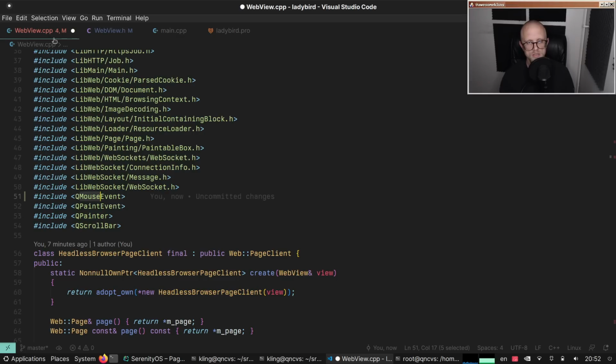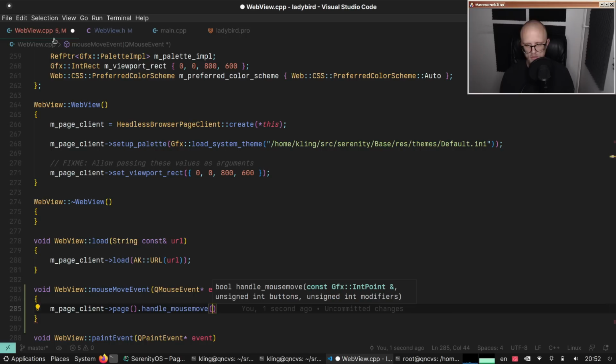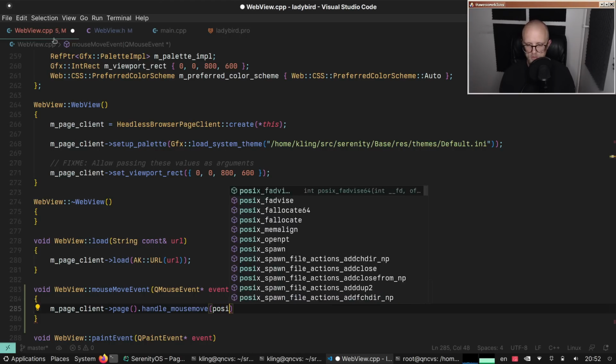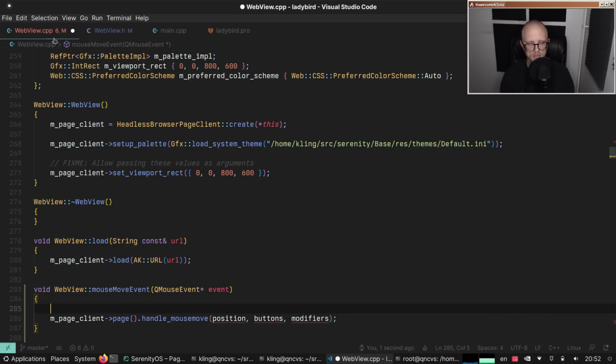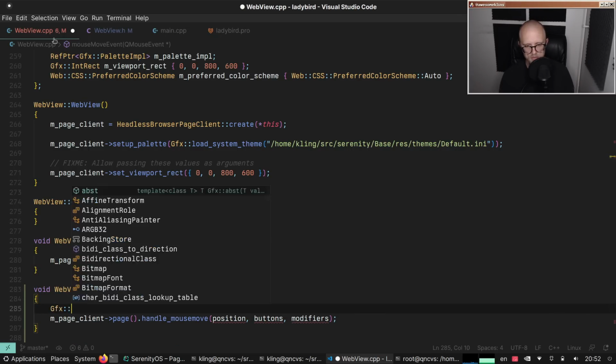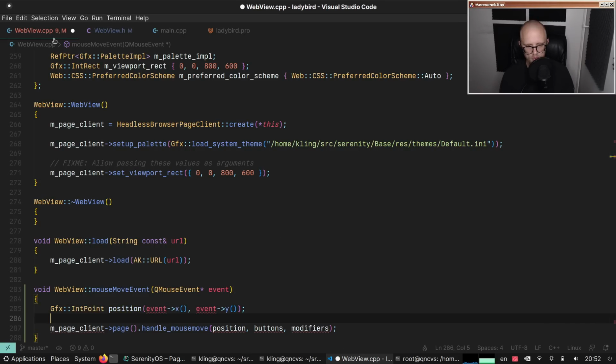What can the page client do? Oh, I guess we can call through to the page. Handle mouse move. Okay. You want an endpoint, the buttons, and the modifiers. Okay, so we'll call it position, buttons, and modifiers, and then let's make a helper or something to extract this information. So endpoint position is just going to be event X and event Y. So that's straightforward enough.